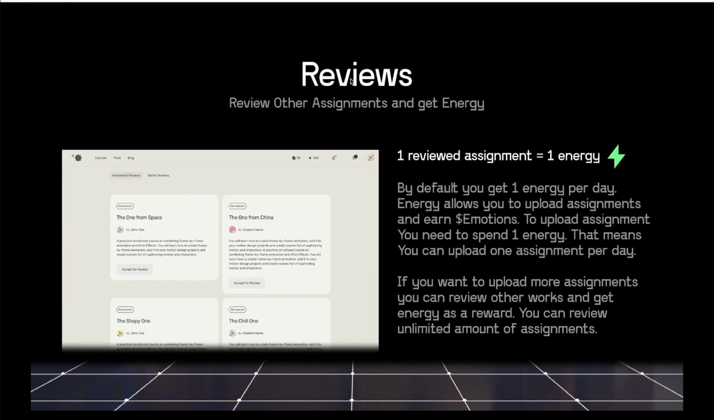So regarding the reviews, as I told previously, you can review other assignments and get additional energy. So 1 reviewed assignment equals 1 energy. By default you get 1 energy per day. Energy allows you to upload assignments and earn emotions. To upload an assignment, you need to spend 1 energy. That means you can upload 1 assignment per day. But if you want to upload more assignments, you can review other works and get energy as a reward. You can review an unlimited amount of assignments.